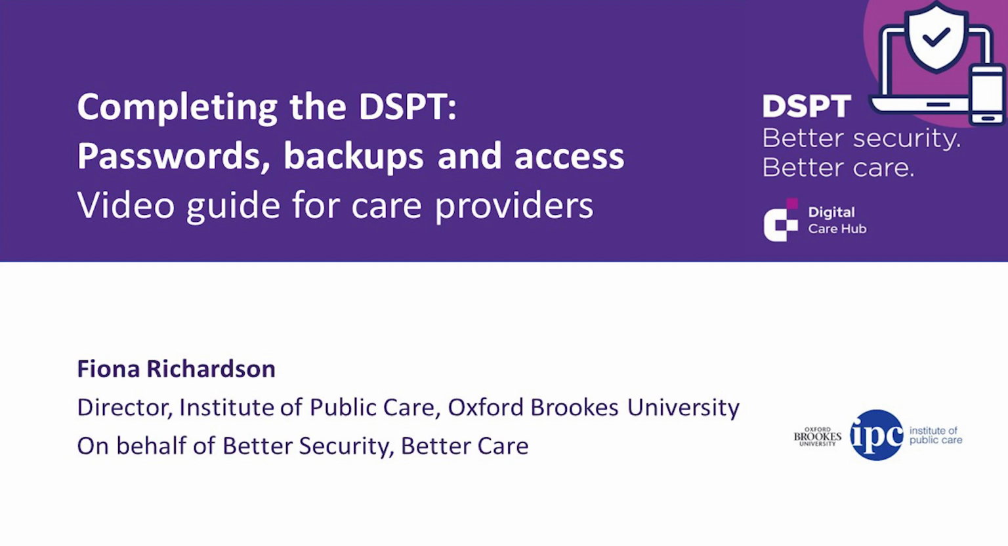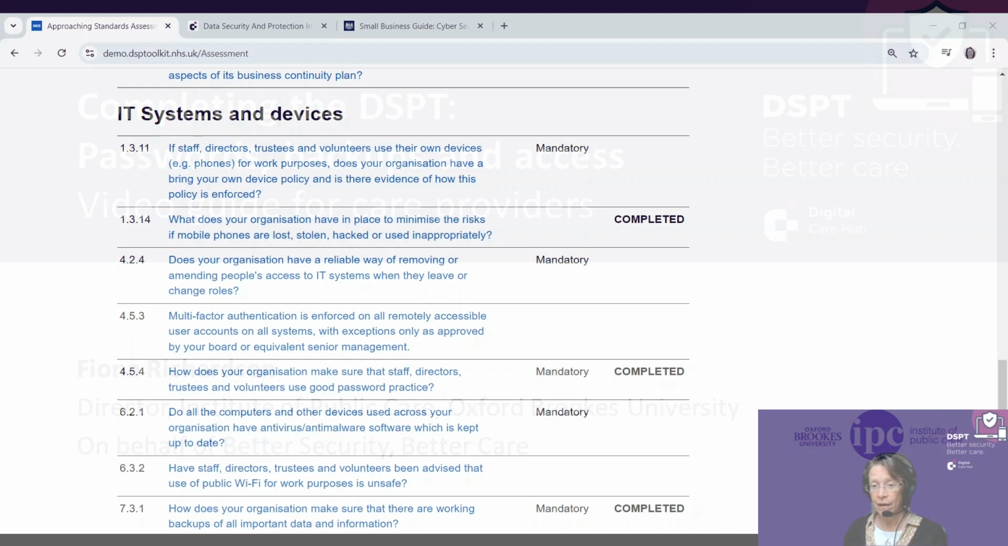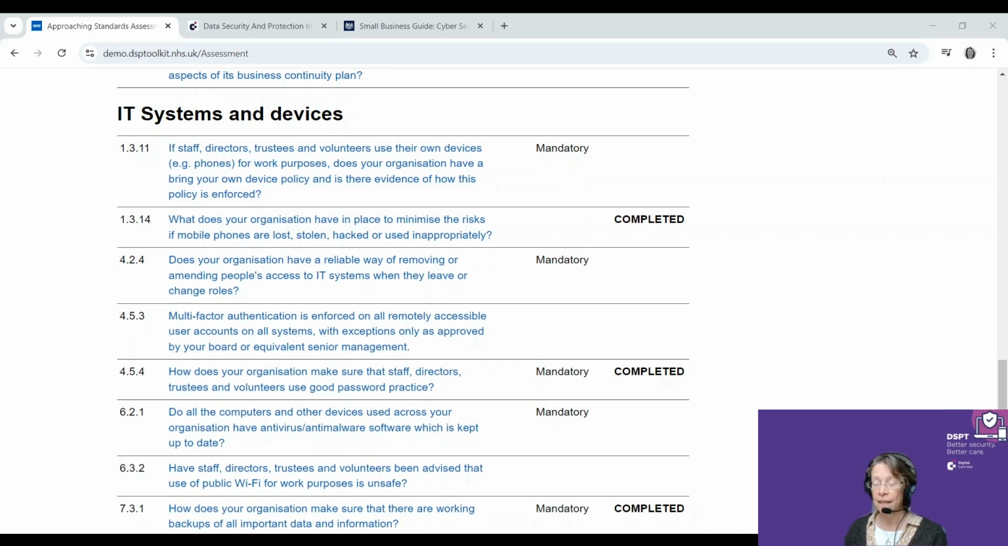This video covers the questions in the toolkit about accessing IT systems and backing up data. Question 4.2.4 is about people's access to IT systems.